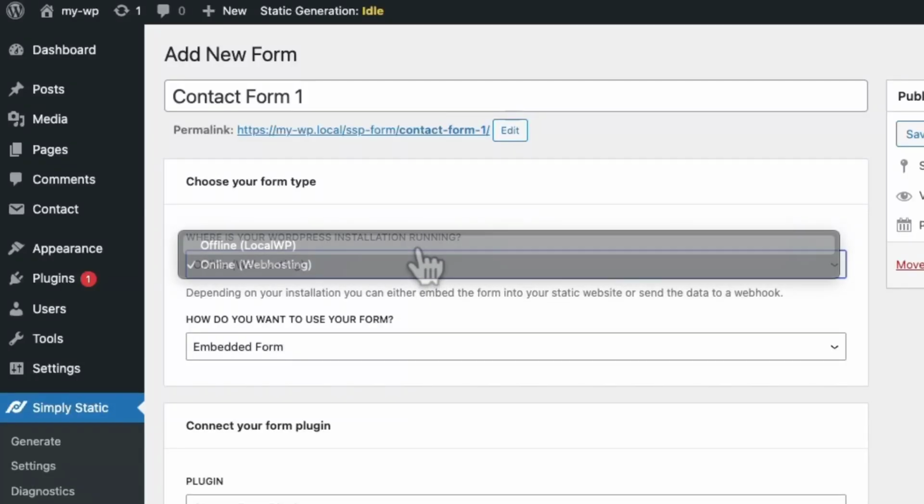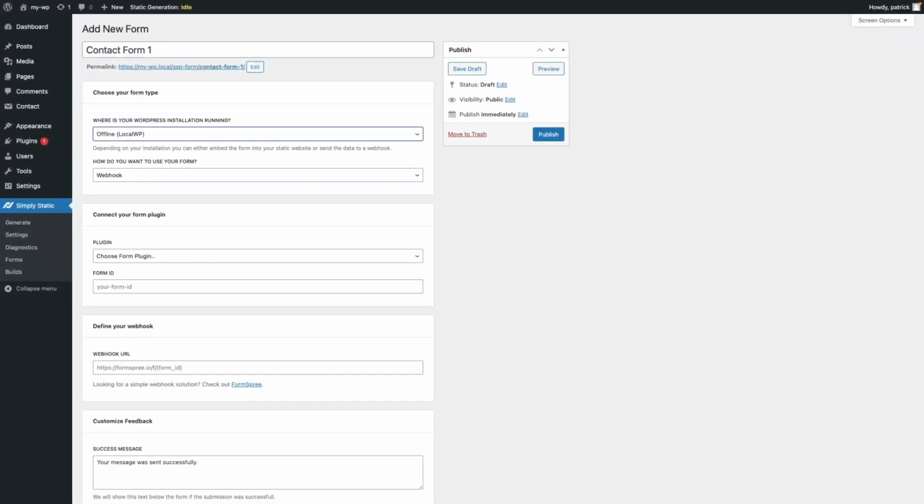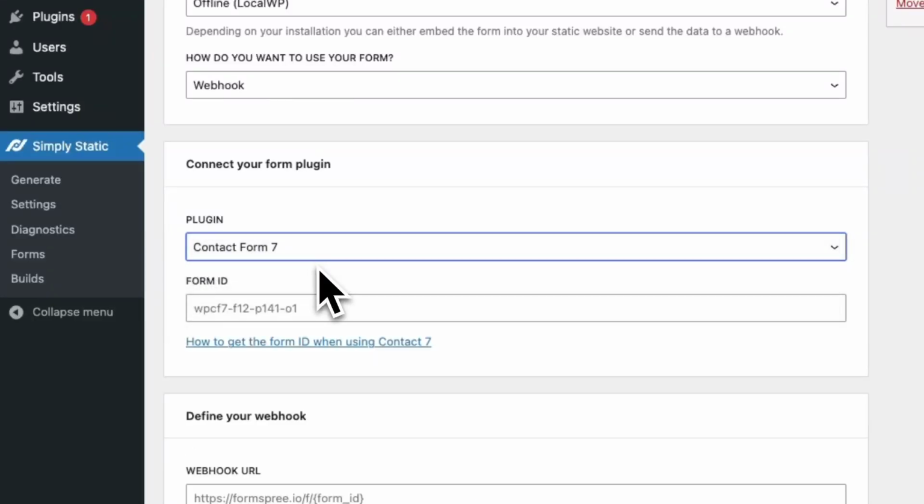Choose Local WP. You will notice that Simply Static will pre-configure a couple of settings for you. The first one is, what do you want to use for your form? Because we're using Local WP, we can't embed the form. We have to use an external webhook to receive and further process the form submission. So webhook is pre-configured.